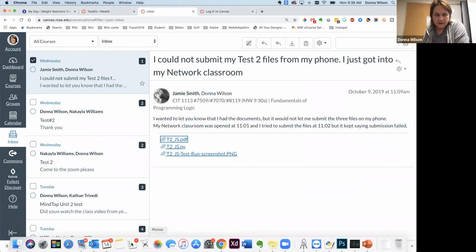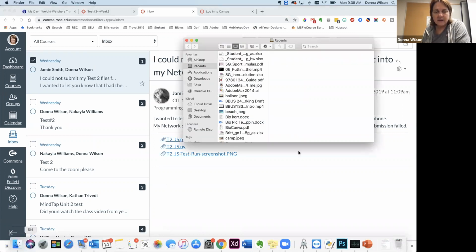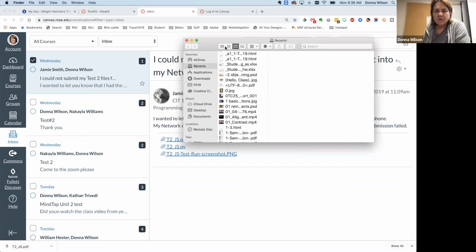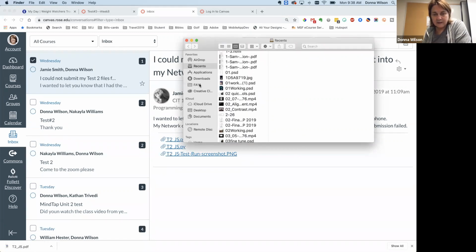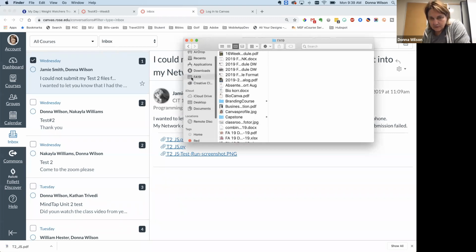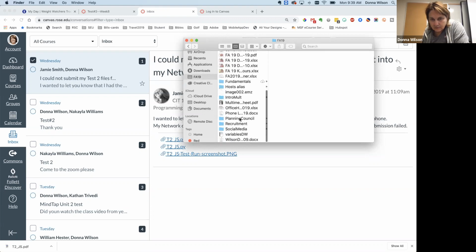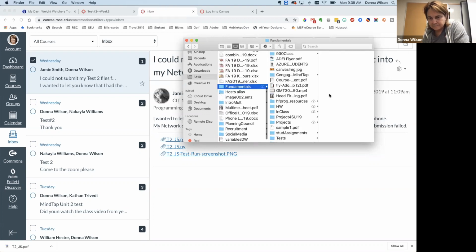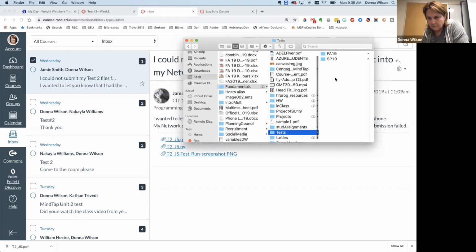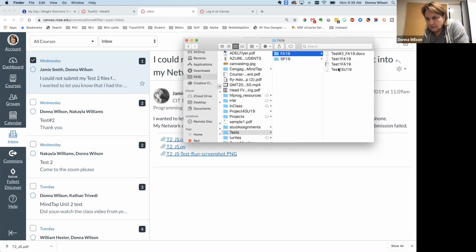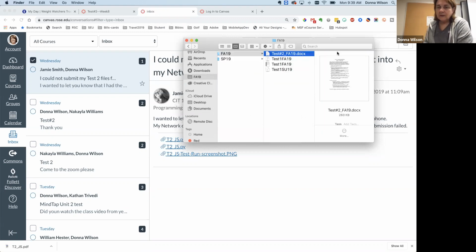Okay, so we're going to look at what the actual test was, and then we're going to look at how Jamie solved it, and then any of the rest of you that want to look at your test, we can, and then we'll go on to Unit 5. Okay, so this test. Test 2.